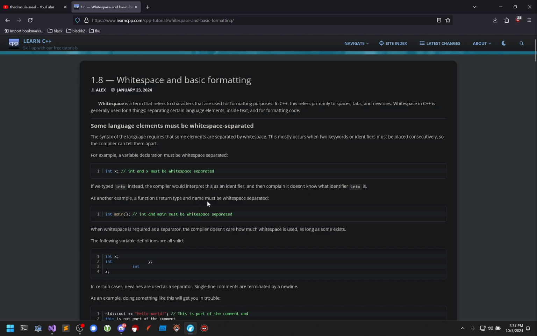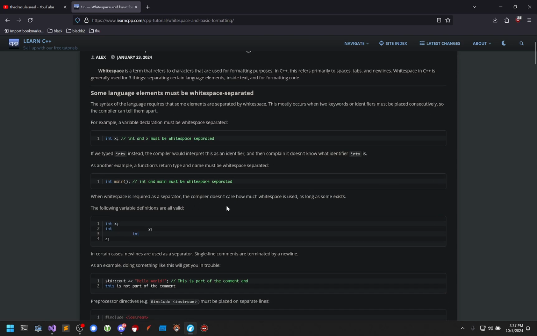There's another example: a function's return type and name must be whitespace separated. So the return type is int, the name is main, and it needs to be separated. When whitespace is used as a separator, whitespace is required. When whitespace is required as a separator, the compiler doesn't care how much whitespace is used as long as some exists. The following variable definitions are all valid.